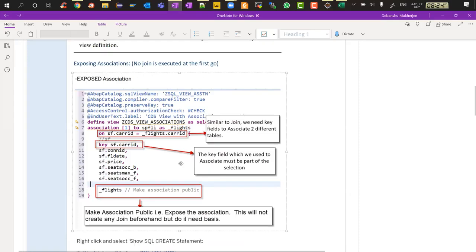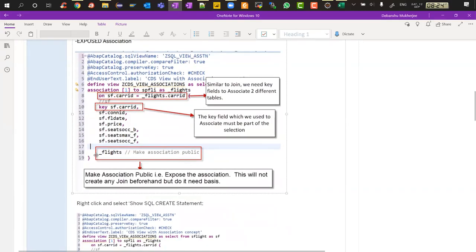And then if you have just exposed the entire association, like underscore flights is the name of this association, and you have not selected any field, if you just write underscore flights, that's all. Okay, that means you are exposing the entire association without selecting any fields, because here you are not saying underscore flights dot a field name. That's not there. Only underscore flights. That means you are exposing the entire association without requesting any fields.